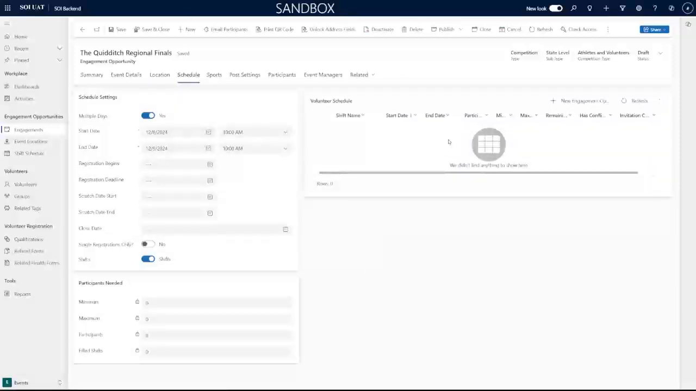So under our schedule box here, or our schedule tab, this is arguably the most important. This is where we're going to build out all of our shifts for volunteers that allow them to register for the event. So under our first box here under schedule settings, some of this might not be visible depending on the event type that you set. For competition events, we get a couple of extra options here for scratch date and end date, as well as single locations. But for the most part, our main functionality is going to be here in the volunteer schedule.